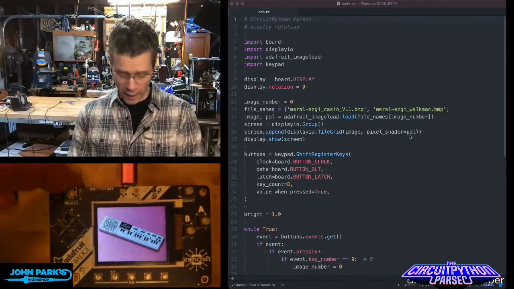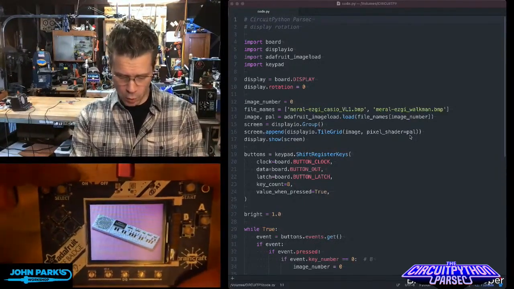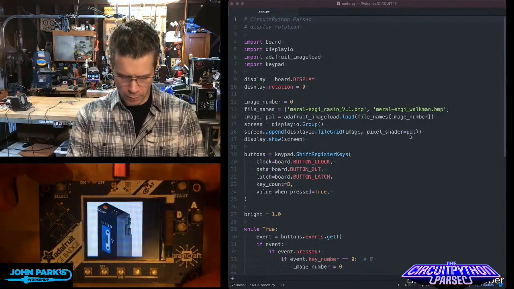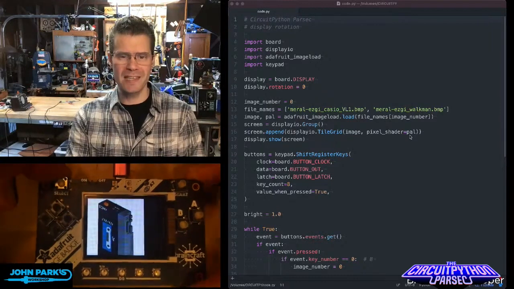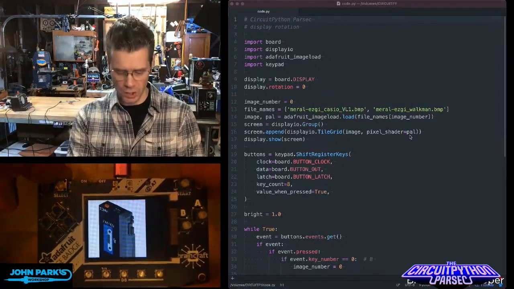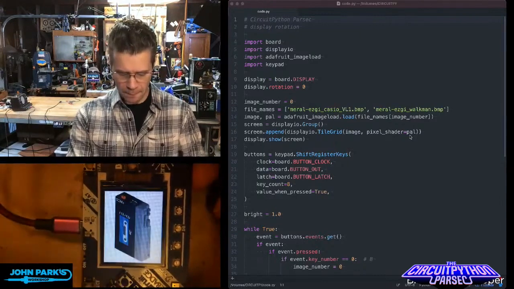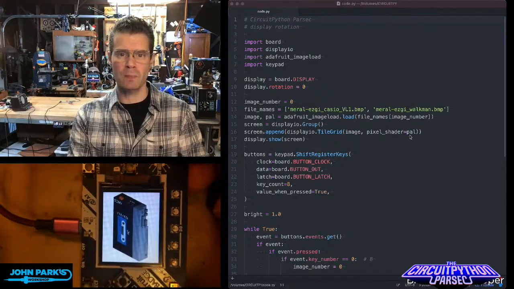So what I have here is an example of some cool little pixel art. This is of a little Casio keyboard. And then when I press A, I can switch to a different image, but you can see this image has a vertical orientation. So it makes more sense to turn the screen this way. And when I do that, I'm going to want to switch the display rotation.